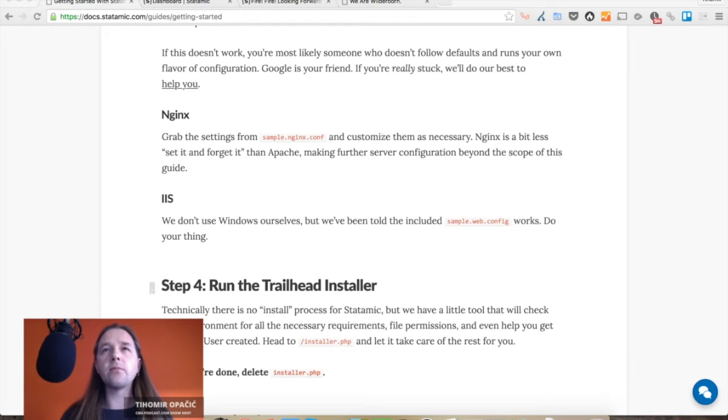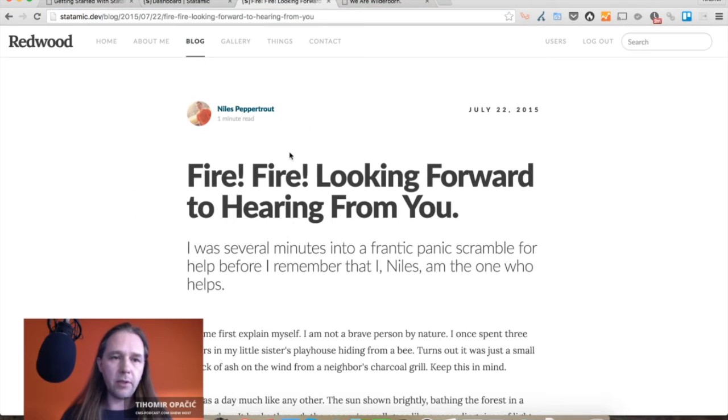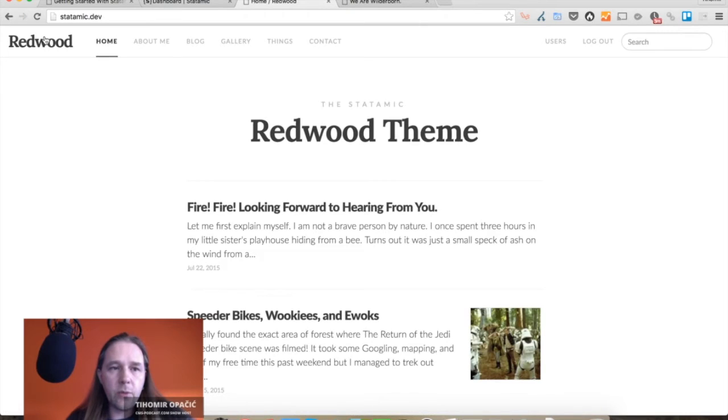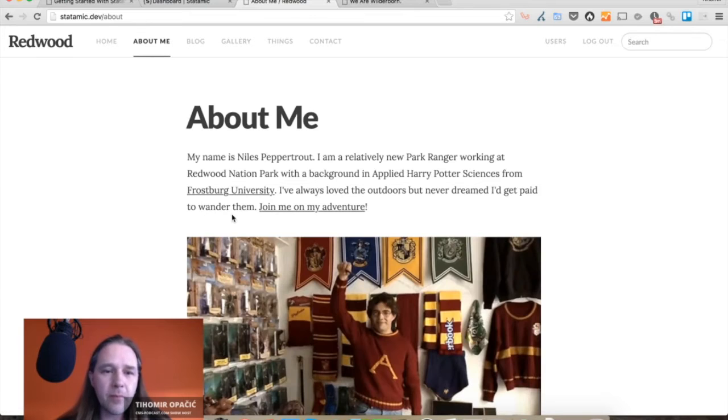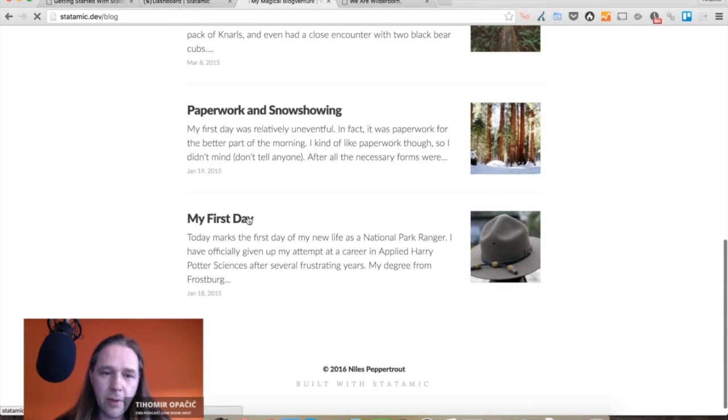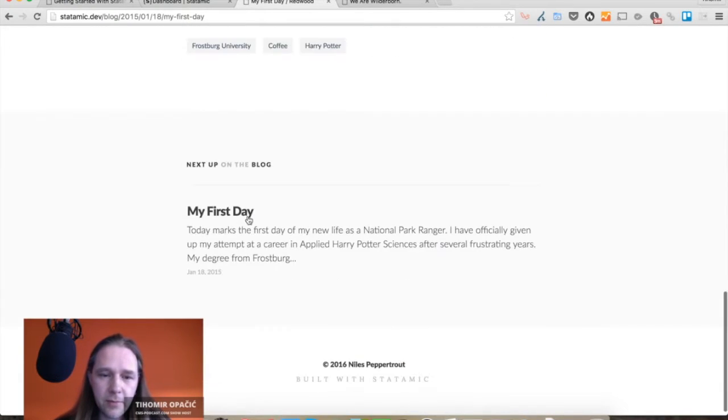Okay. So when you've installed your Statamic installation, you have it running in your local dev environment, then you're presented with the Redwood theme. So the Redwood theme is a really nice design theme that you can actually use for your blog. But it also tells a story. So it's kind of a story about this feller, Niles Peppertrout, who's like a park ranger, and it tells a story about his exciting job, stuff like that.